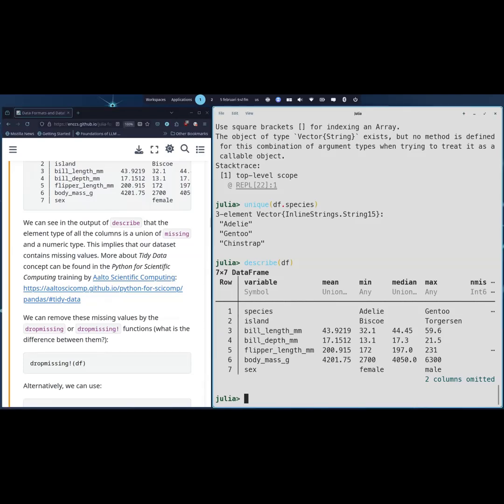And you can see also that when we have missing values, the mean is actually a union type. This is telling us that it can be either a float or a missing value. And that's because, of course, if you don't tell it otherwise, it doesn't know how to take the mean of a missing value.